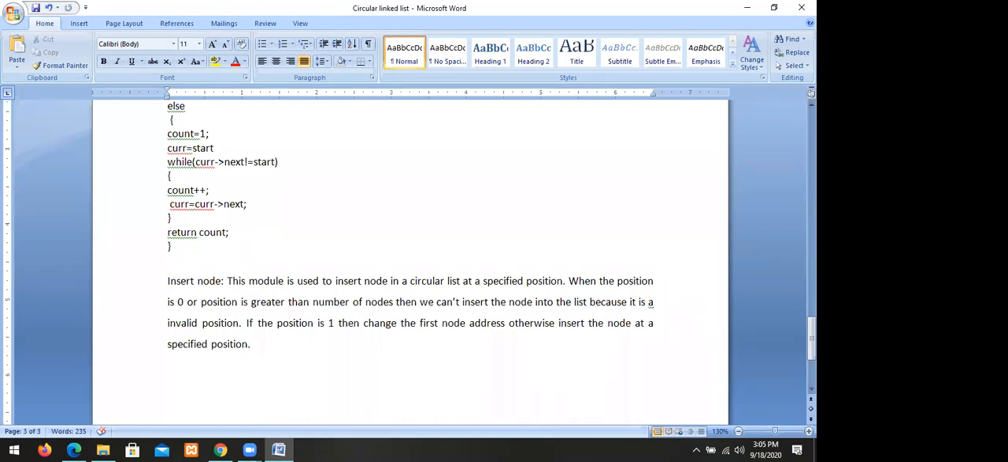Otherwise, if the position is 1, then we can insert the node at the first node, and we can change the address also. So if the position is 1, then change the first node address.